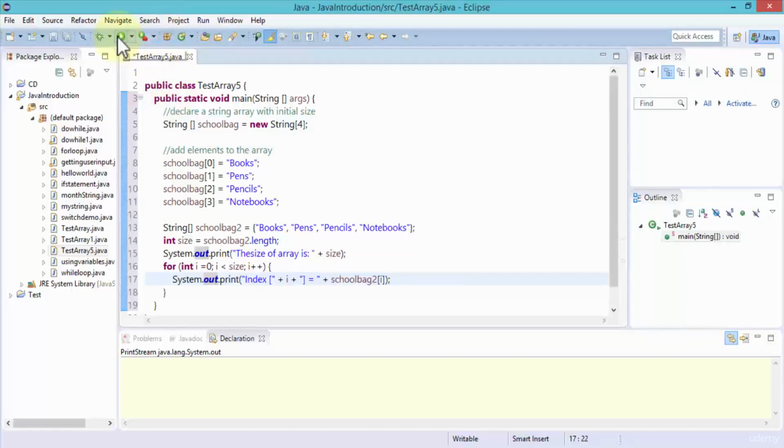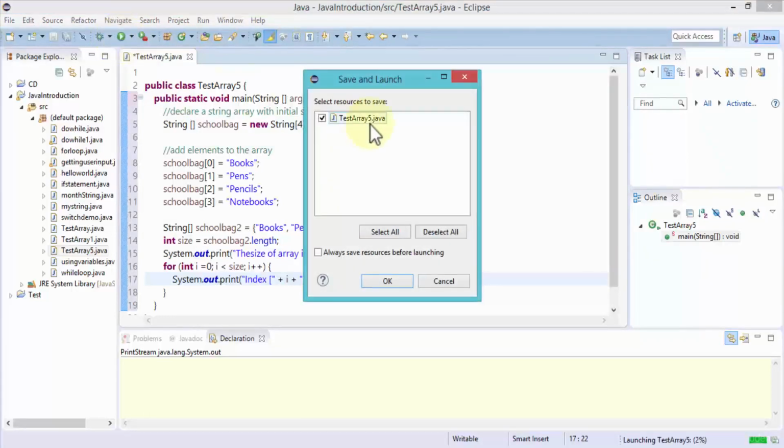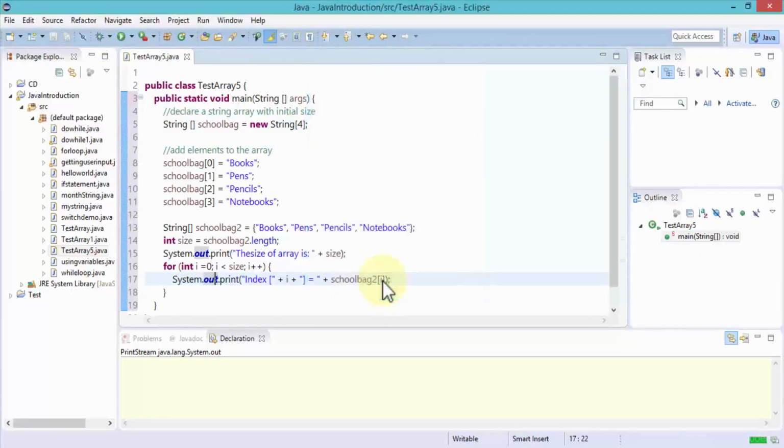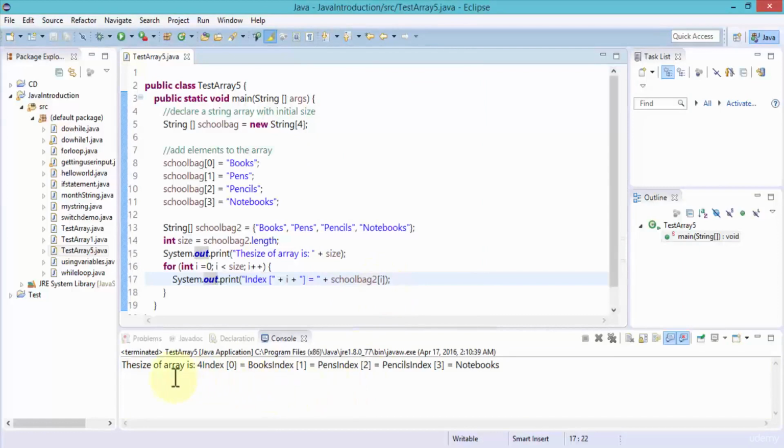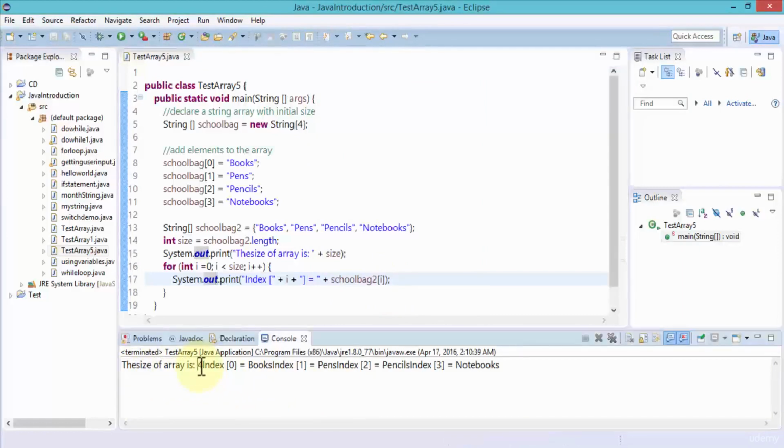So let's go ahead and click on Run Test Array 5. It brings up the Save and Launch dialog box. Simply click OK. And perfect. So the size of array is 4. And of course we get our index at 0 are books, then 1 for pens, 2 for pencils, and 3 for notebooks.